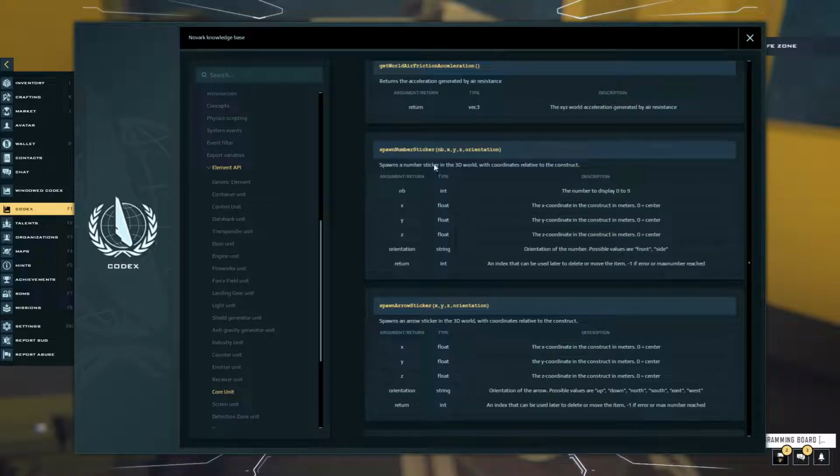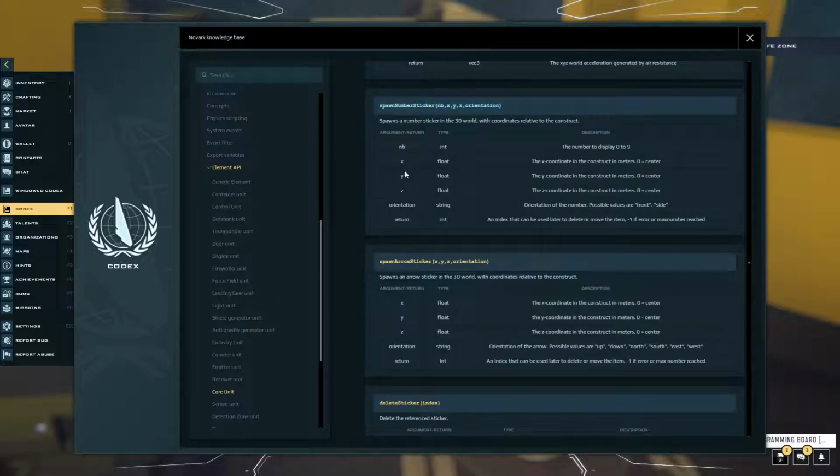Now, spawn number sticker allows you to spawn a number sticker in the world, and right now you're asking, what is a sticker? I'll show you, we'll get there. And it gives you an XYZ. The XYZ is relative to your core, basically, so it's around your ship, so it's a little easier to work with these XYZs, per se.